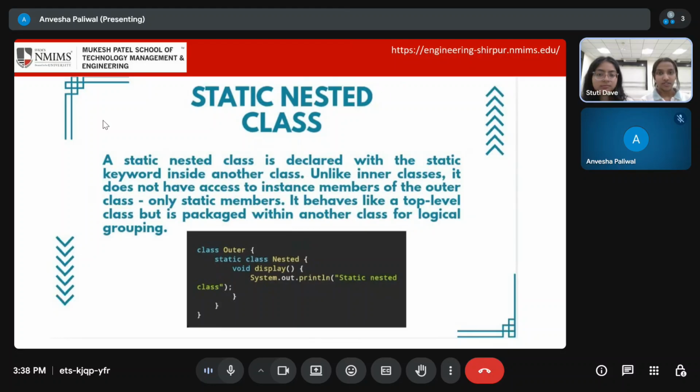So the next one is static nested class. A static nested class is declared using the static keyword inside another class. Unlike other inner classes, it does not depend on the object of the outer class. It can only access static members of the outer class, not instance variables. So it behaves like a normal class, but it is grouped inside another class for better organization. So we use a static nested class when we don't need a strong connection with the outer class.